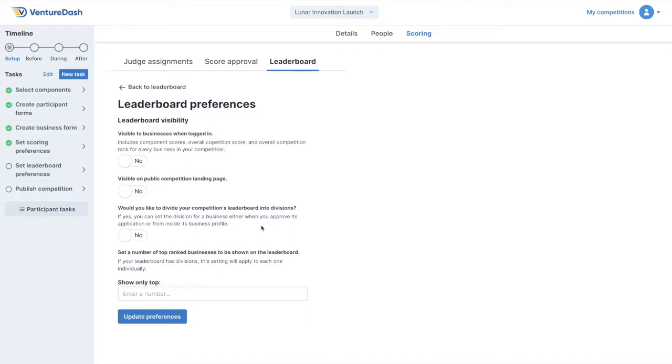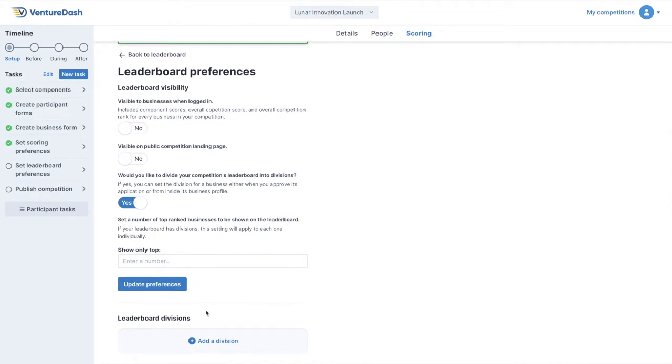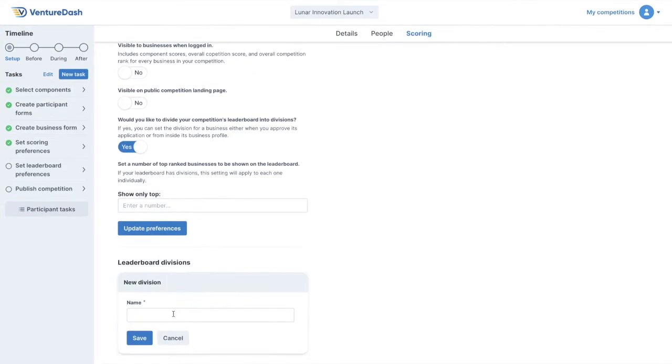This next one asks if you'd like to divide your competition's leaderboard into divisions. I'll show you how that works right now. If you toggle this to yes and click Update Preferences, at the bottom of the page, you'll see a section for leaderboard divisions. Many competitions have an audience of entrepreneurs in high school, middle school, and elementary, so we'll create that hypothetical situation right now.